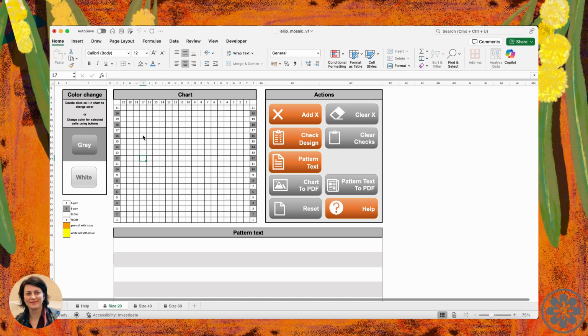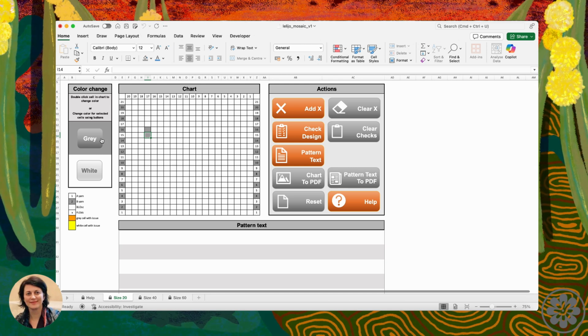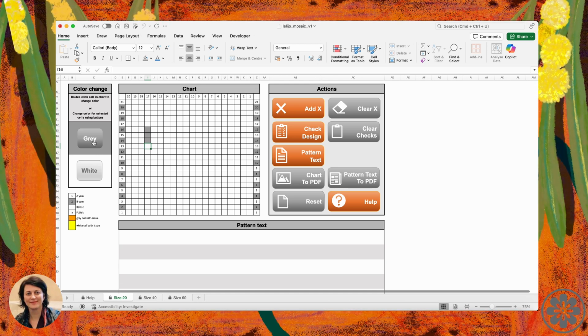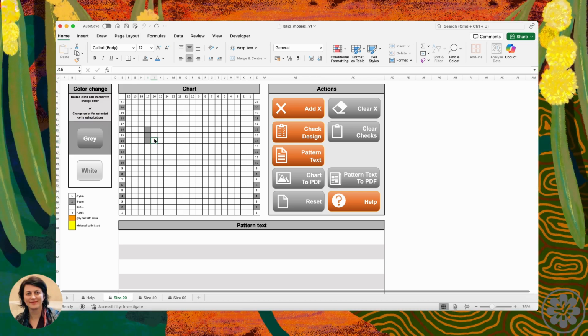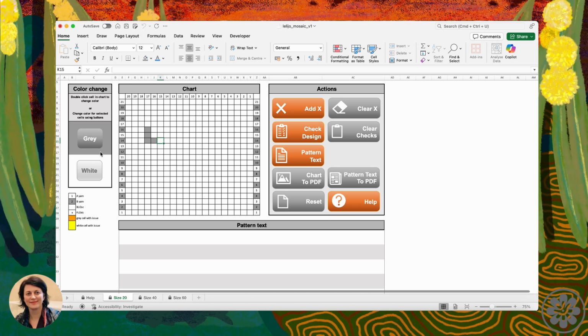To change the color of a cell, double-click on it. Another way is to click the gray button on the left. You can also select multiple cells and click the gray button to color them all at once.